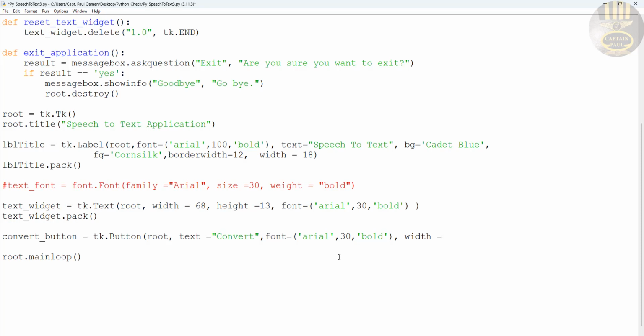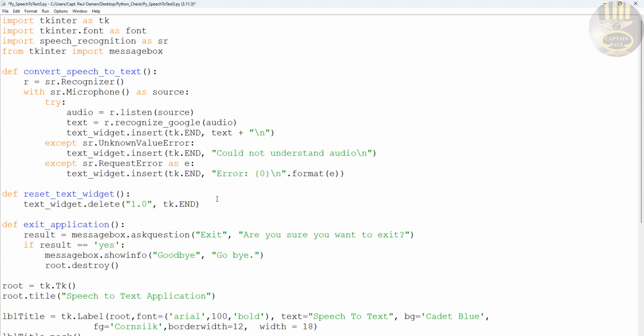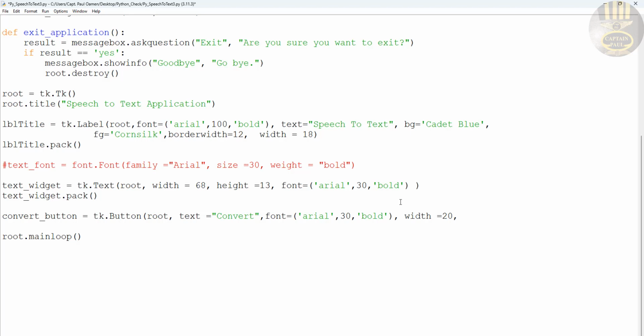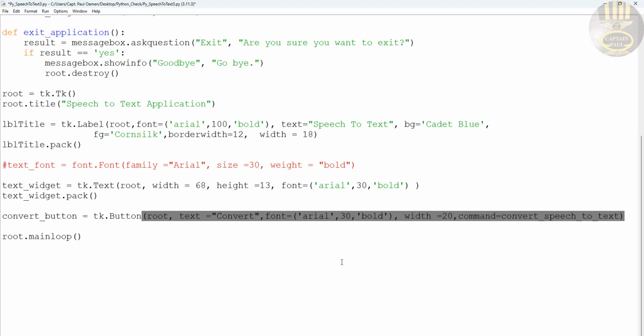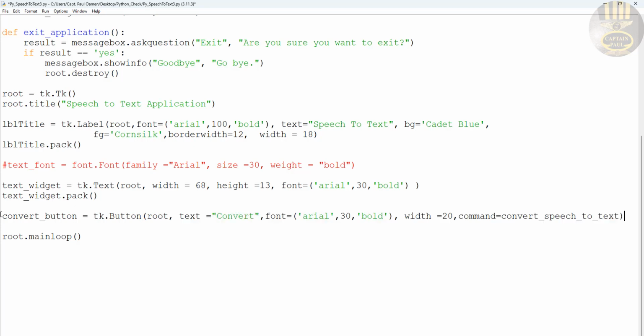The width of my button, I'm going to make that about 20 so that I can fill up the screen. And the command that I want to use, remember right up here, if you guys can see, remember convert speech to text. I want to copy that because that is the command that this button should execute. So I'm going to say command equals convert speech to text. Close that off and get it wrapped.